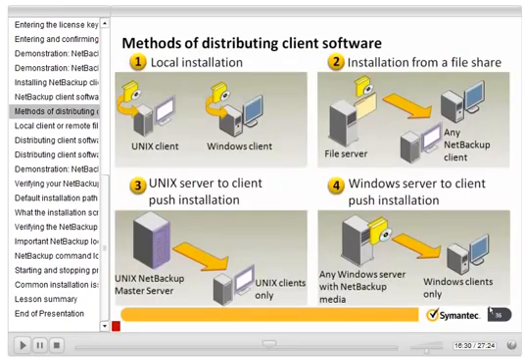There are several different ways to distribute client software. We will show a brief description of each of these. The first one is local installation. The next one is installation from a file share, if you're going to pull that off of some network share as well. The Unix server to client push installation, and then the Windows server to client push installation.